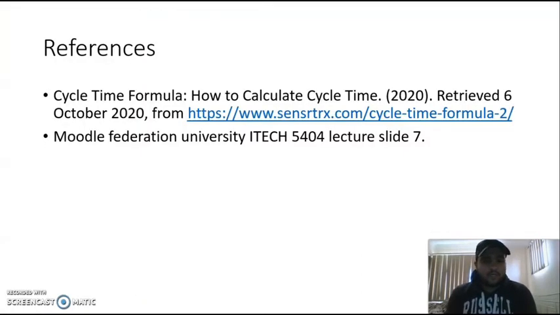So hence we can check the cycle time for each step included in the whole process using this formula. These are two references from where I got the knowledge about how to calculate cycle time in a process model. So thank you very much.